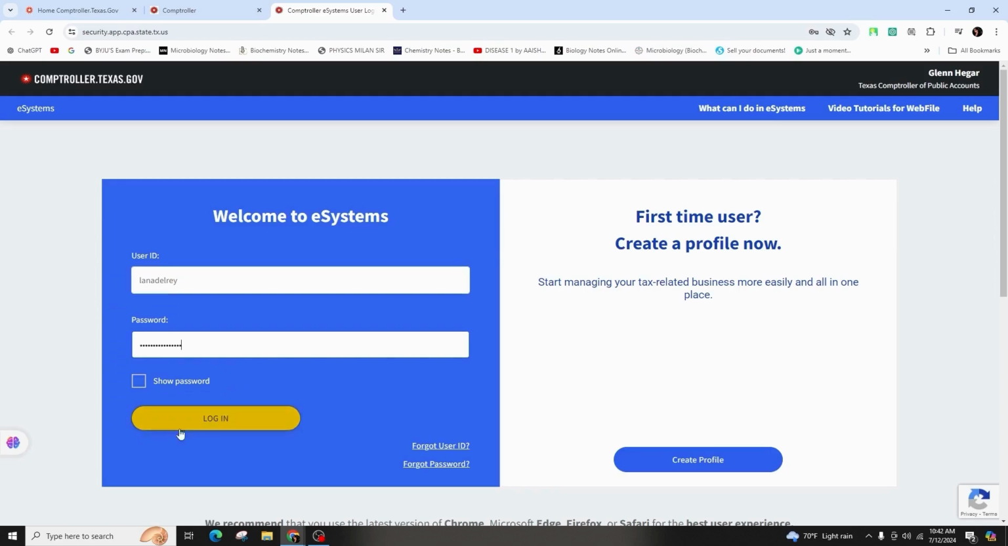After you have entered the correct form of your user ID and the password in the first and the second field, simply go ahead and click on the login button that is highlighted in yellow color in order to successfully log into your eSystems account and complete the application process for the sales tax permit in Texas. So this is a precise method to apply for the sales tax permit in Texas.